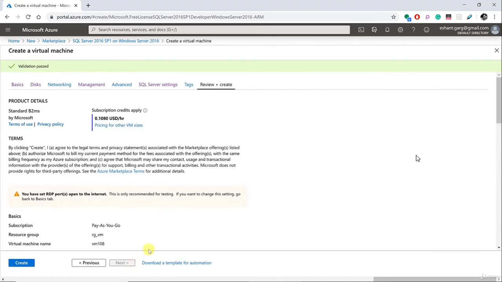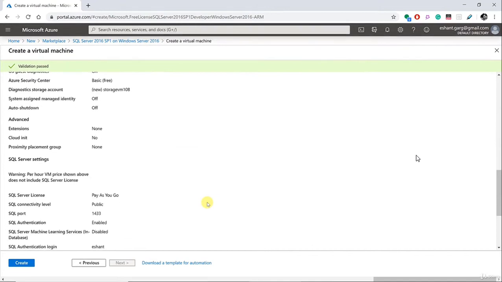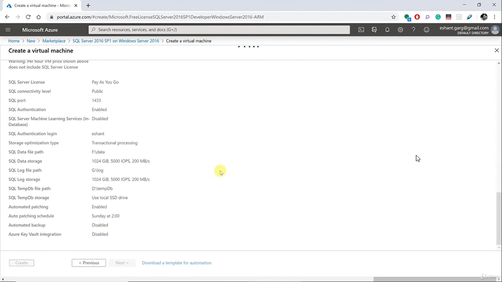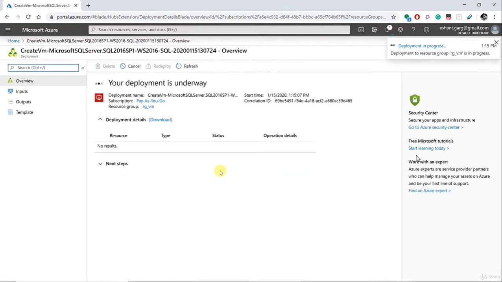Looks like the validation has passed. And we can see all options which we chose during this wizard here. And so finally, I can click on create and provision my virtual machine. It will take some time. Let's wait for the provision to finish. I will come back maybe in 10 minutes. Meanwhile, hopefully this will be completed.